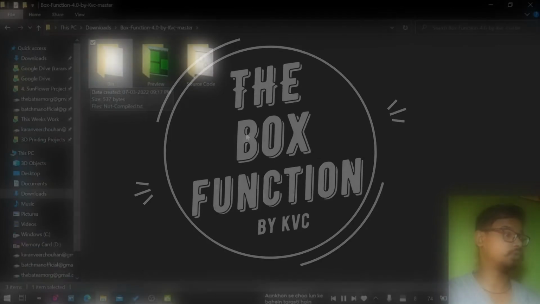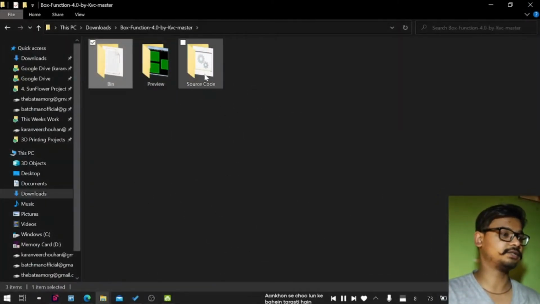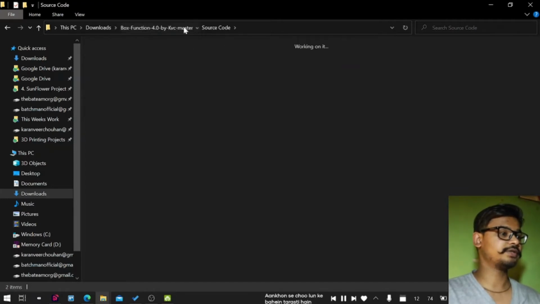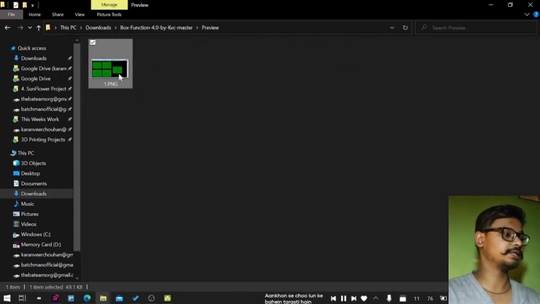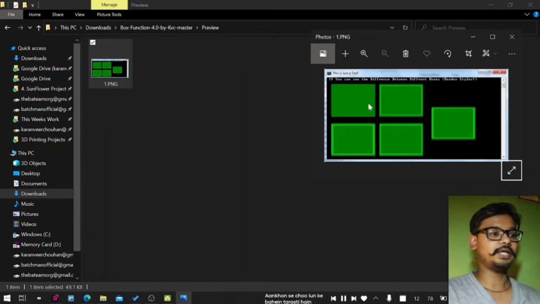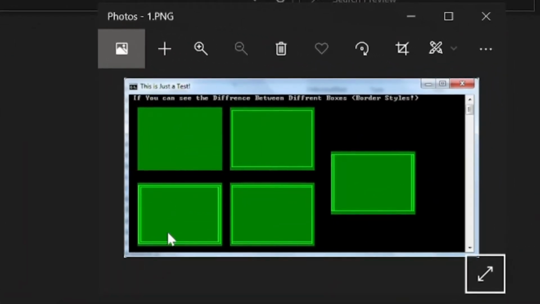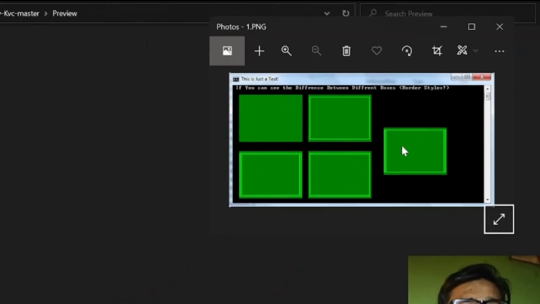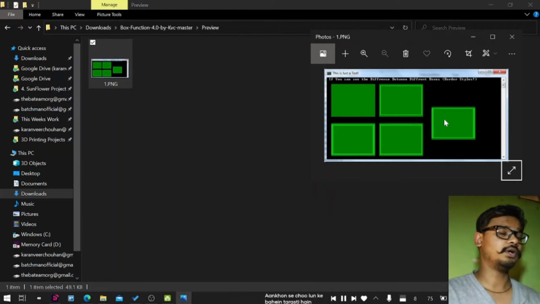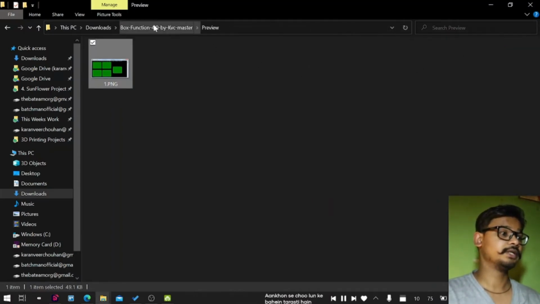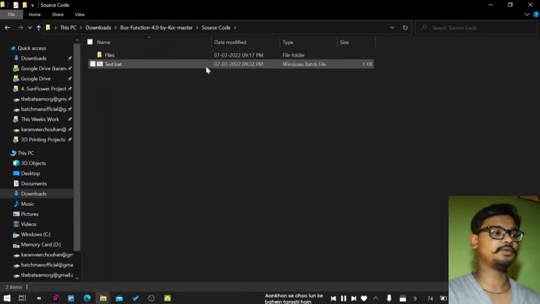So without delay, let's talk about it. So here you can see in the preview that it will create these kinds of boxes on the CMD console. A little bit like a graphical interface on the character user interface like CMD. So it will help you to create these kinds of structures quickly.